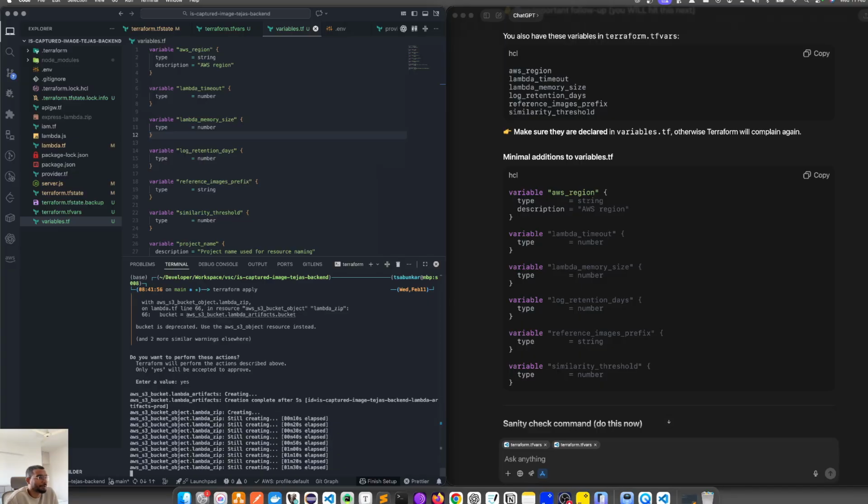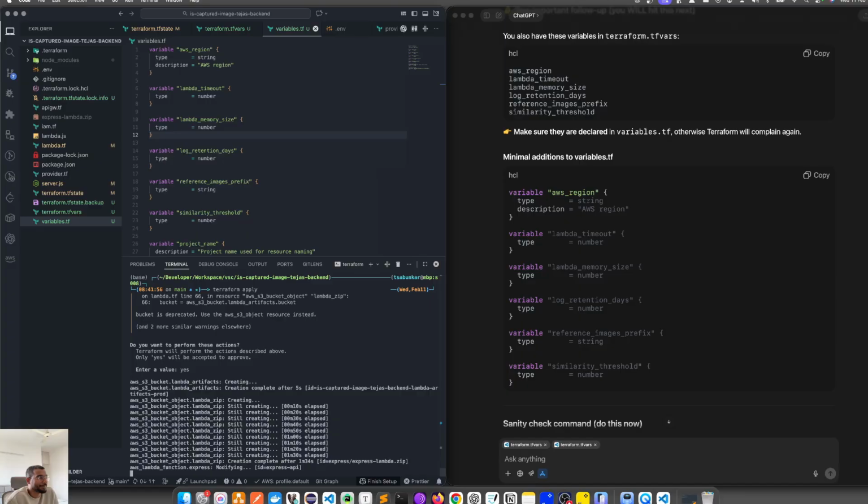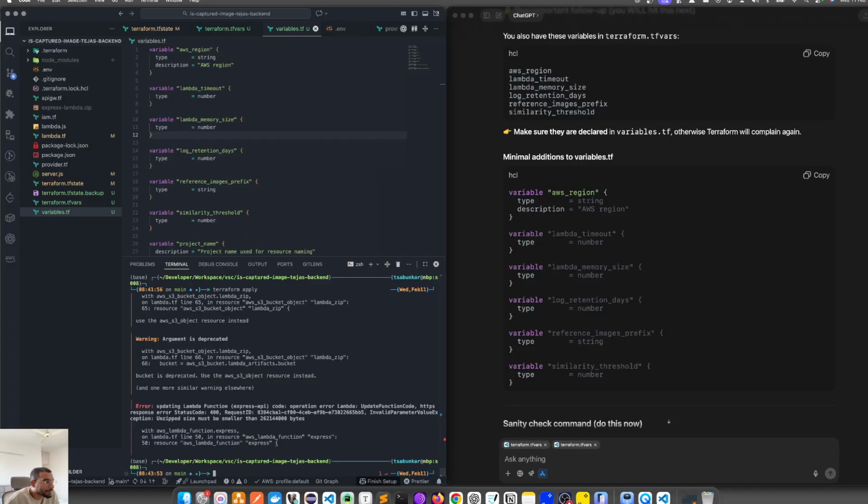If you remember the whole, it still says updating Lambda function code error, HTTPS code 400. Are you serious? Let me see.